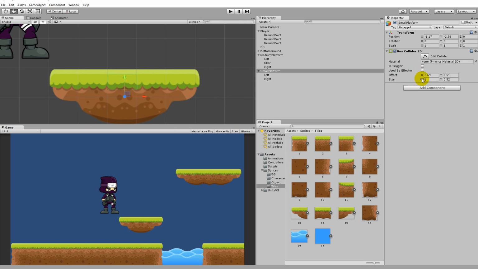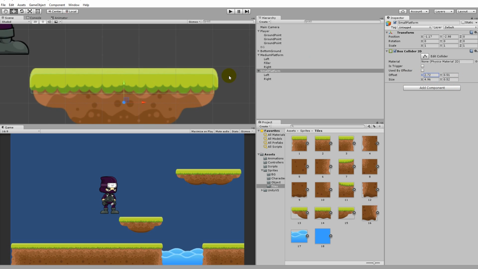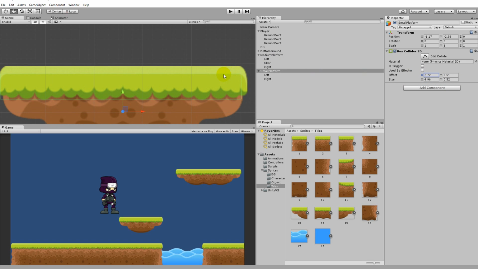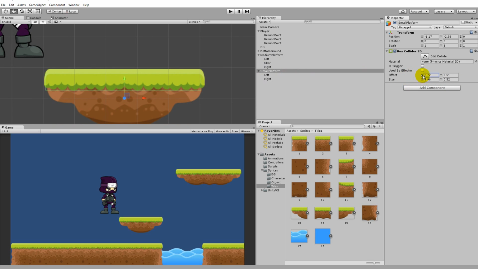Then we will have to set the size of the X, and it just needs to go about to the edges of the platform here. Let's see. Maybe a little further out. That was the offset, that's not the size.